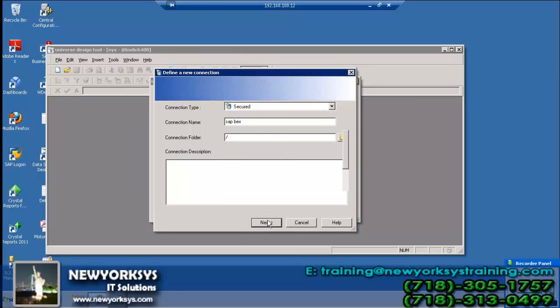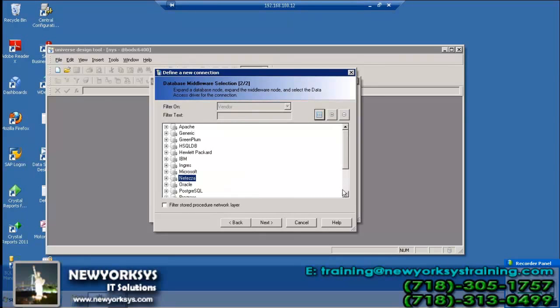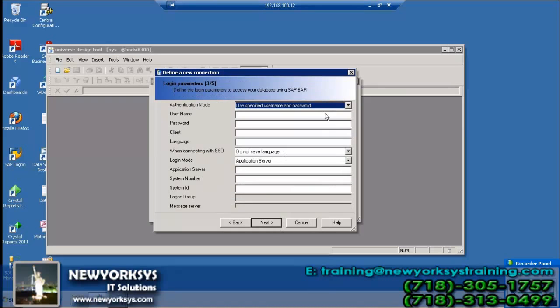Next, choose the driver as SAP. Same SAP Business Warehouse system, SAP client. Next, the username is Nagaraj, N-A-G-A-R-A-J. Password is also the same. Client is 001. Language is English. Application server 202.65.155.169. System number is 03. System ID is DEV.